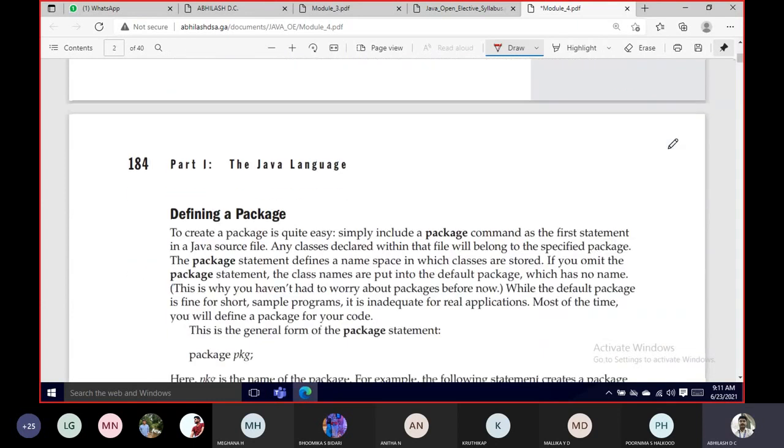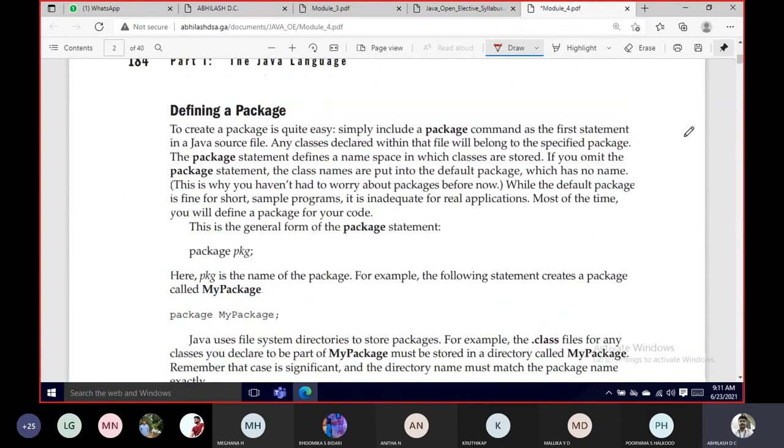Right? So that's about the basics of that. How do we define a package? Defining a package is very simple. To create a package, just include the package command as the first statement in your Java source file. Any class declared within that file will belong to the specific package. That means the keyword package followed by pkg. That means this complete code, whatever you are writing now, belongs to this particular package.